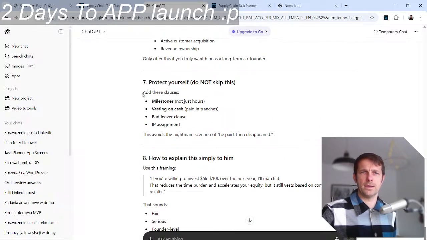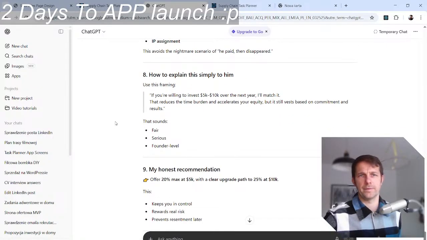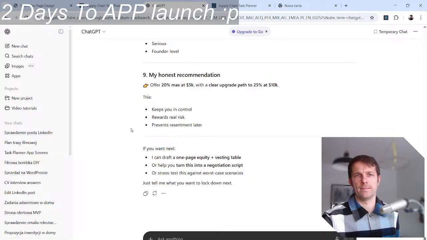Protect yourself. Add this clause: milestone, not just your hours. Vesting and cash paid in tranches. Yeah, okay. How to explain this simply to him? If you're willing to invest 5 to 10k over the next year, I will match it. Reduces the time burden. Okay, serious founder level. My honest recommendation: offer 20% max at 5k with a clear upgrade up to 25% at 10k. Cool. Yeah, okay.